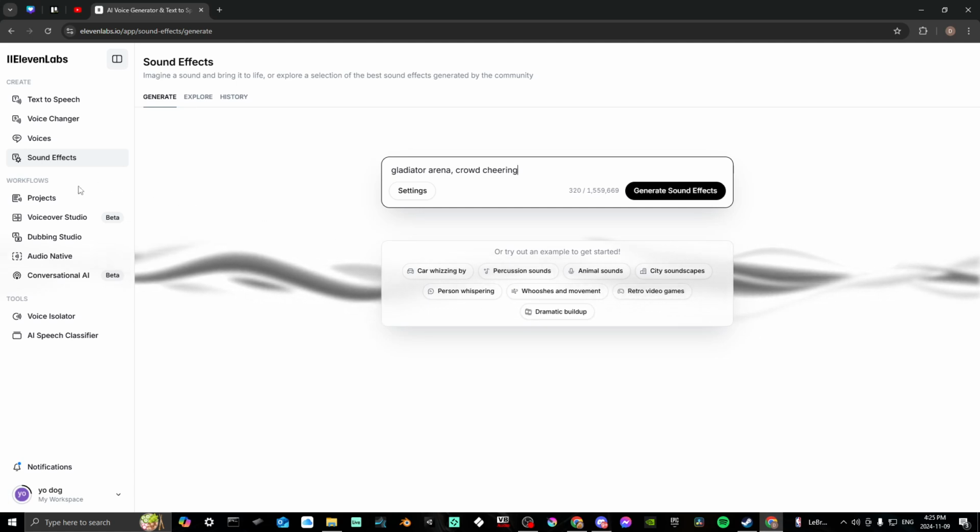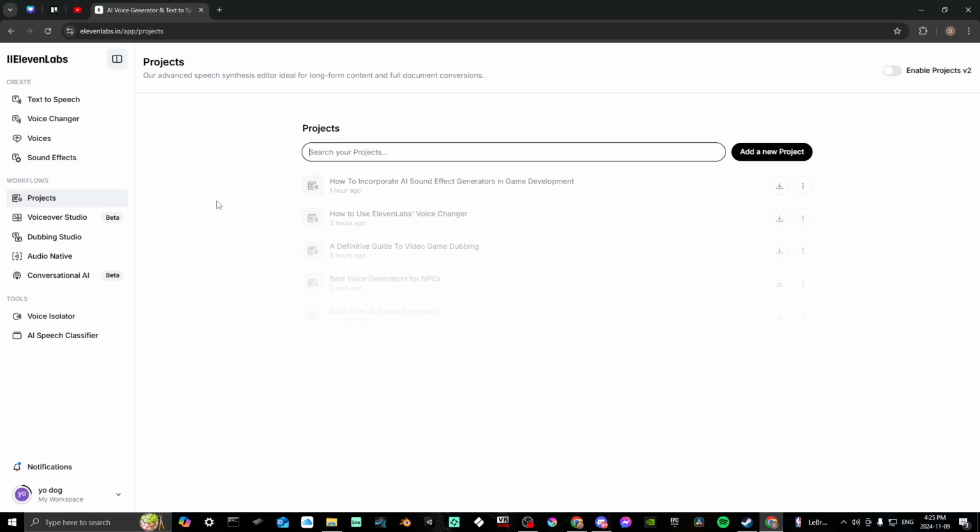We'll go ahead and move on to the next tab here, which is Projects. And here you have an advanced speech synthesis editor, ideal for long form content and full document conversions. So you can see here how to incorporate AI sound effect generators in game development, how to use Elevenlabs Voice Changer.